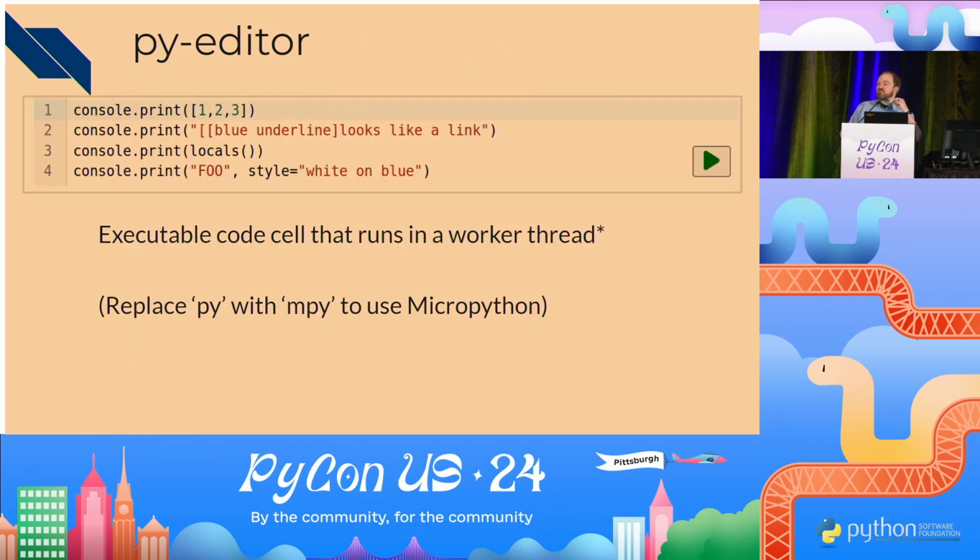The key tool that PyScript provides that we're going to make use of today is what we call the PyEditor, or the PyEditor cell, which is this sort of graphic code cell, much like a Jupyter Notebook cell that we saw earlier, that runs the code that's contained within it when the user clicks the little green play button. And it will run it in a worker thread. We'll expand a little bit on that later.